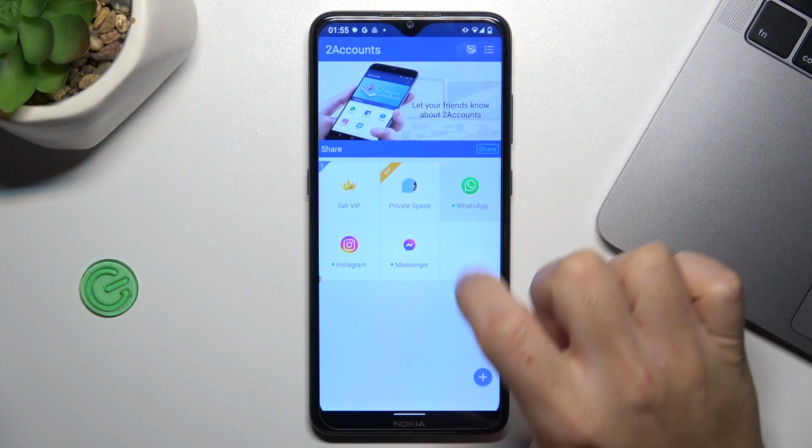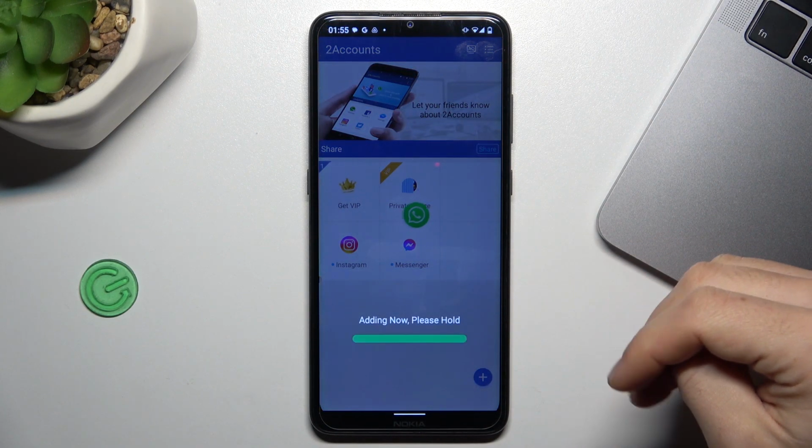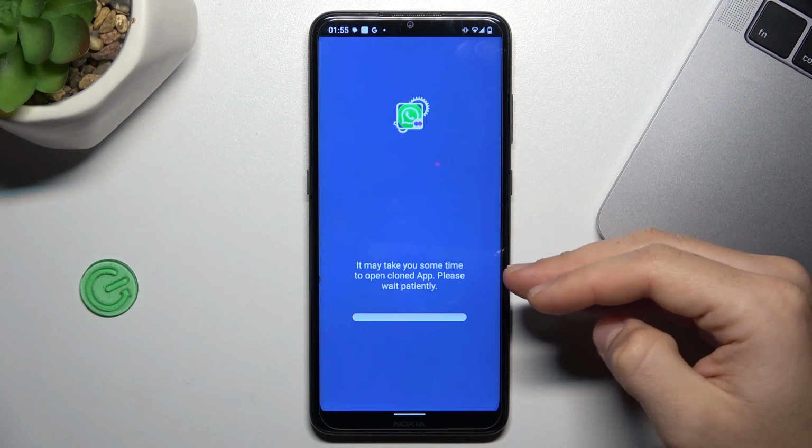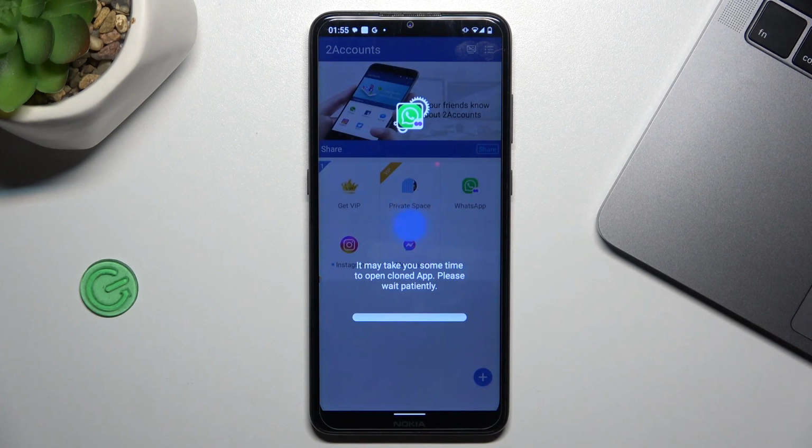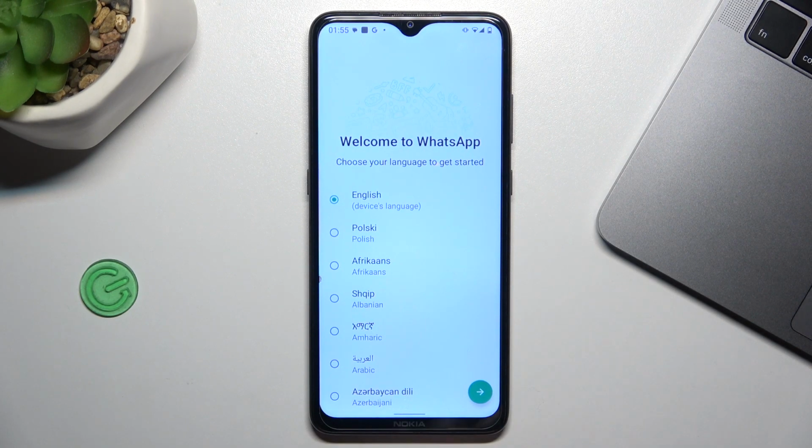Now choose the WhatsApp icon and the whole process starts automatically, and now we are creating the next WhatsApp application on this device. And this is the way how you can do it.